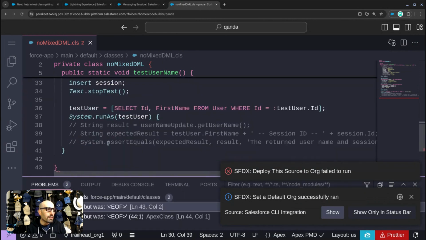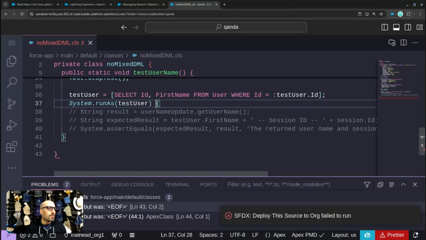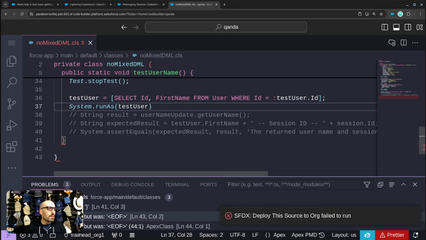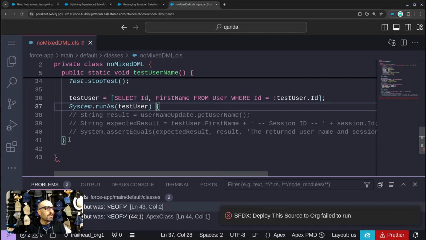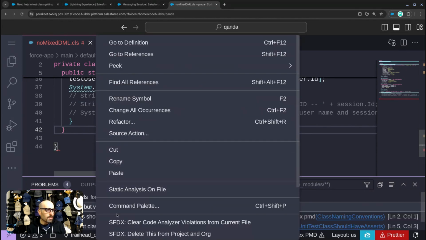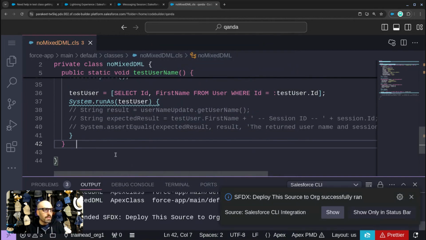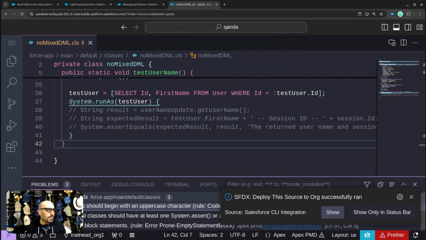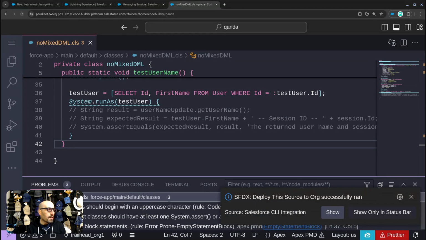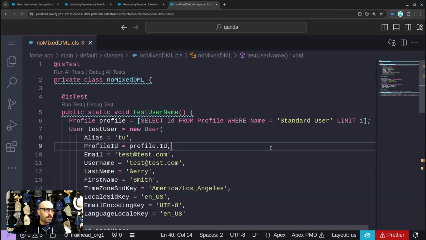Okay, this is just syntax saying that, look at that. System run as test user. Why? Is that how run as works? Maybe it does. Let's see. So system run as allows you to run the next part of the code as somebody else. Perfect. Okay, no errors, just a bunch of warnings because I named it wrong and a bunch of other stuff. That is just silly stuff. Does not matter for now.